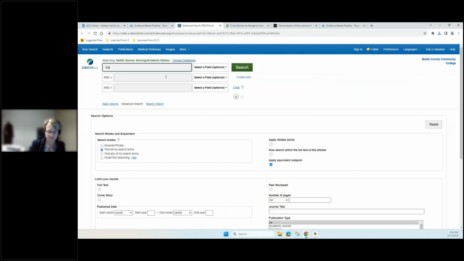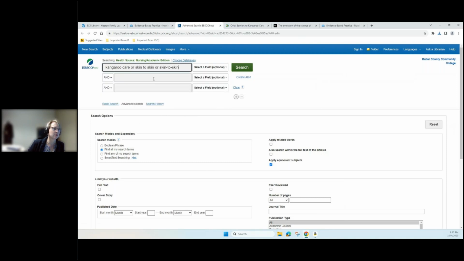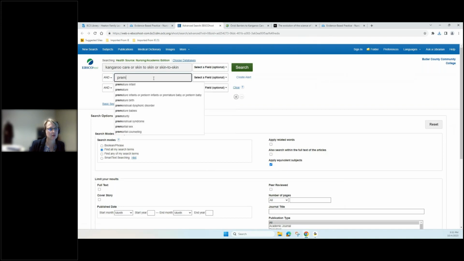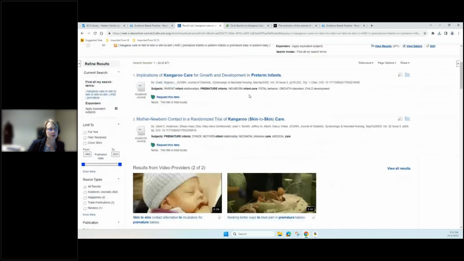You can put in care, and notice one thing that OVID does is it automatically gives you some different options. So I say, sure, I can do kangaroo care or skin to skin. And I'm going to look for premature infants or premature, any of those, and I search. And here are my search results.